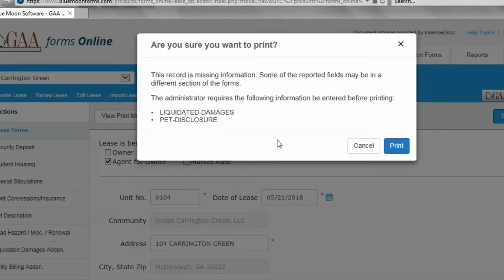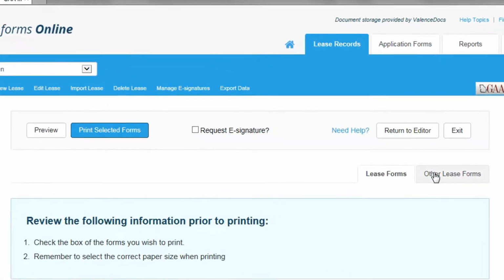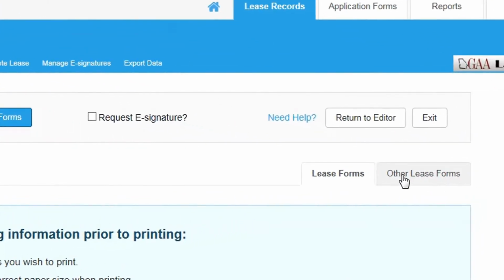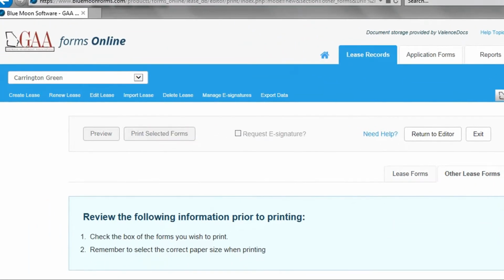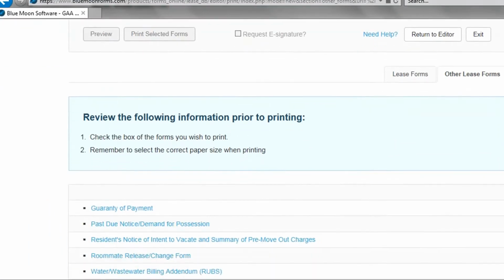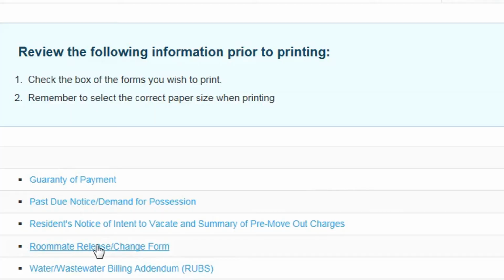And again, we don't have to worry about inputting any of these required fields because all we need to access is that one form. So we're going to click on Print. And then again, over here on the left hand side, we're going to click on the Other Lease Forms tab. And then we're going to scroll down and boom, there's the roommate release change form.